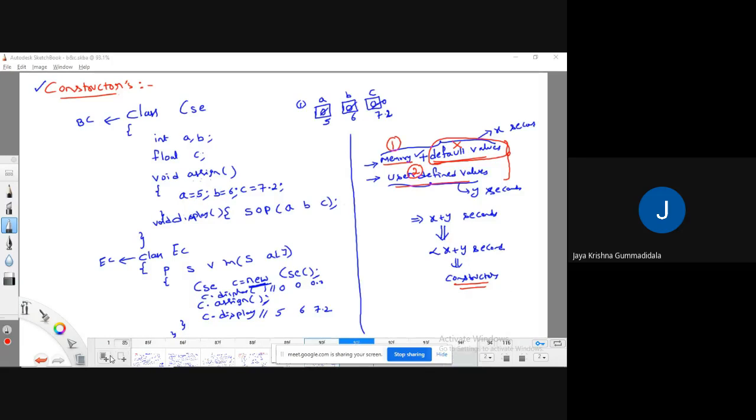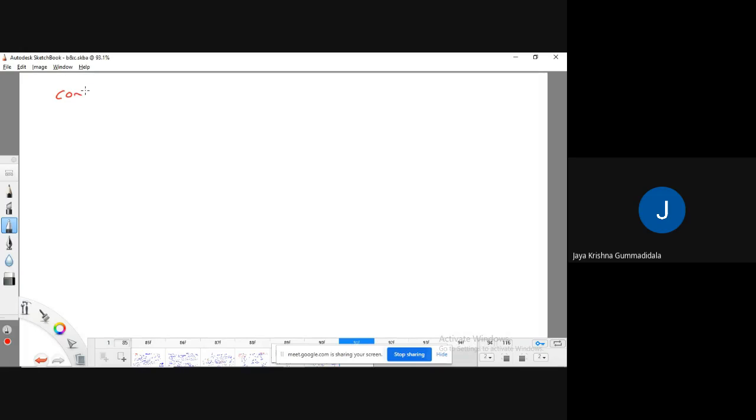So the definition of constructor is: a constructor is used to place program defined values instead of placing default values when an object is created.